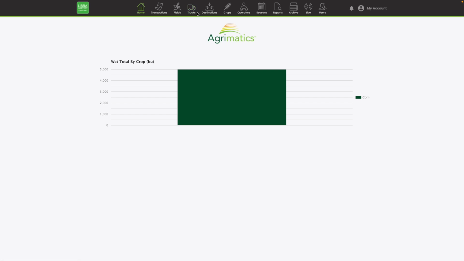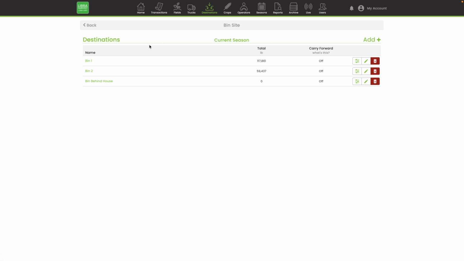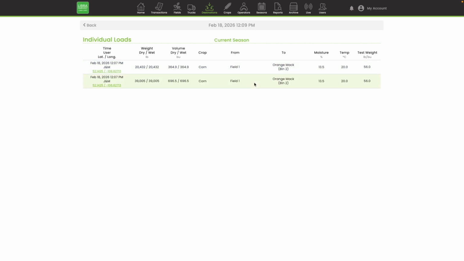To make these truck transaction edits in the website, instead of coming to the trucks tab, we are going to go to the destinations tab, where I'll hit my bin site, and again, bin 2 is where I left this transaction off. And we're going to come in here. You can see it's very similar. We can come in here and view the individual loads, but these aren't editable. This is where those two halves of this total transaction come into play.